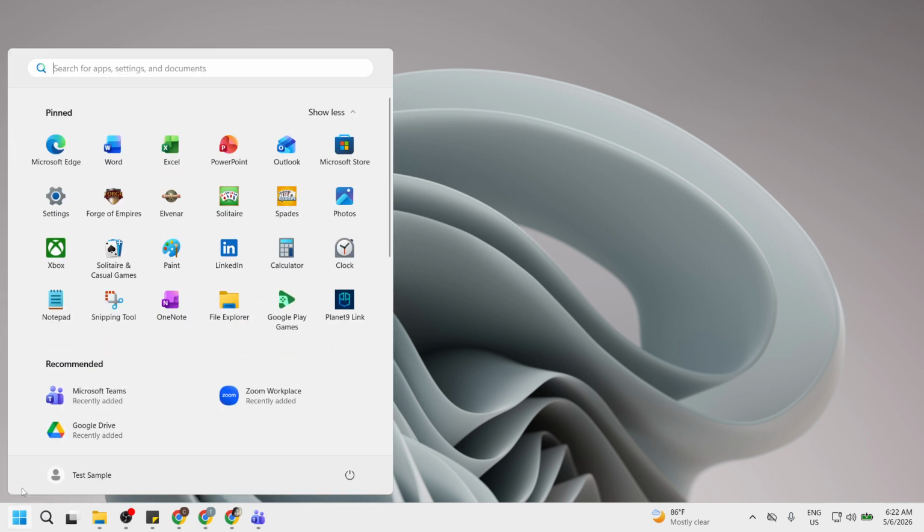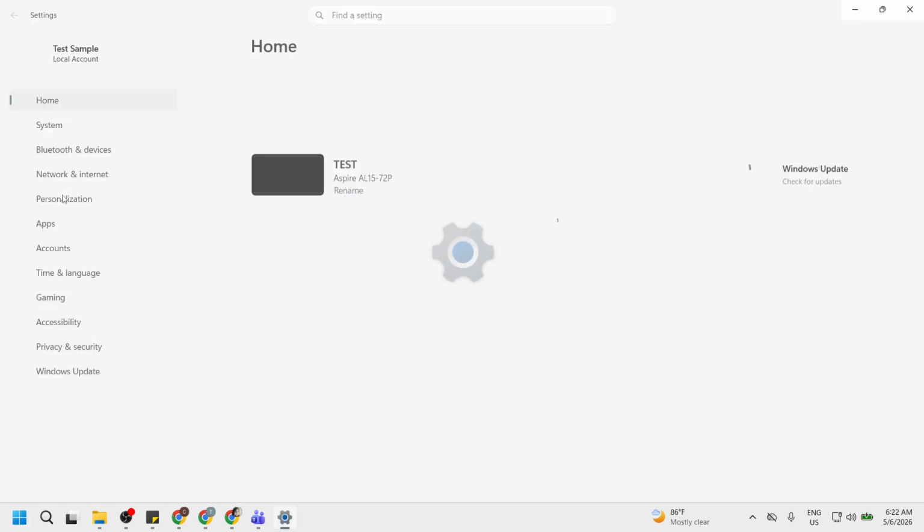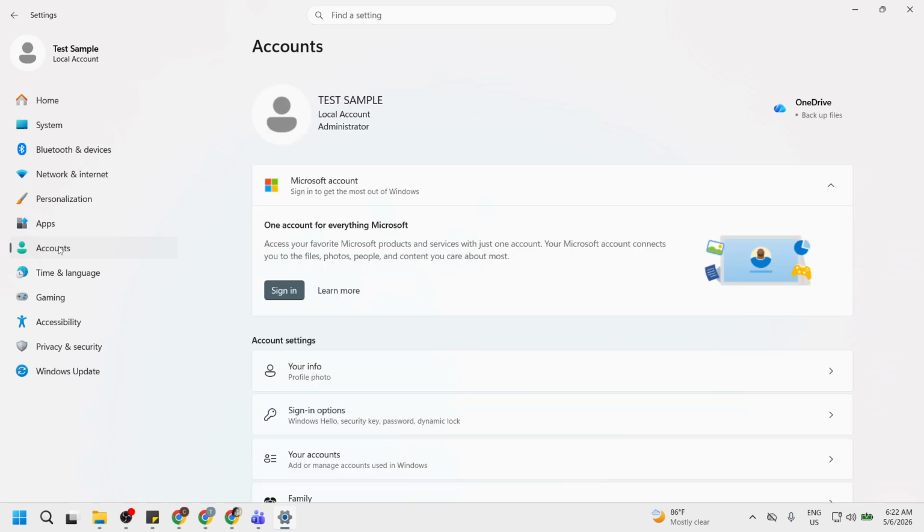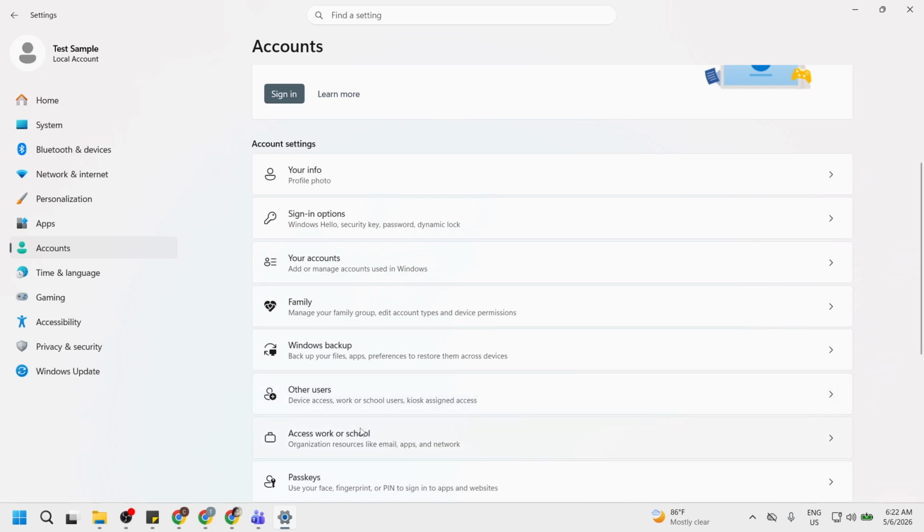Start by opening the Windows Settings app. The quickest way is to press the Windows key and the letter I together. Once Settings is open, go to Accounts. On the left or main panel, look for Access Work or School. This is where Windows links your device to your organization's account, which Teams relies on in the background.